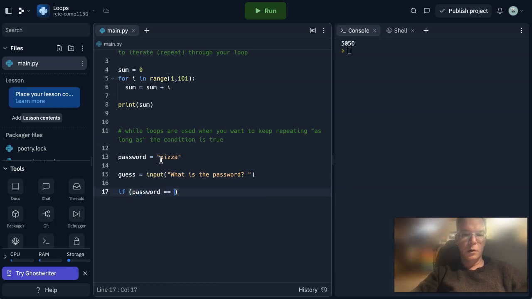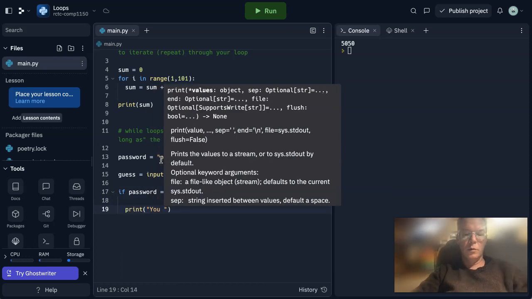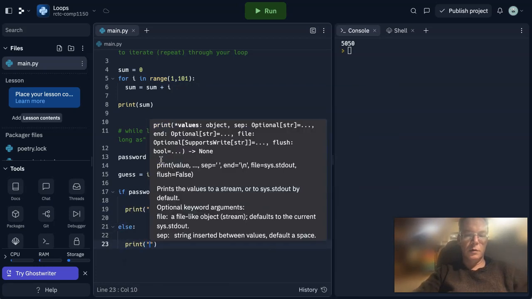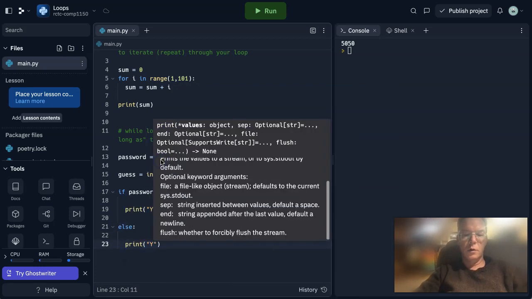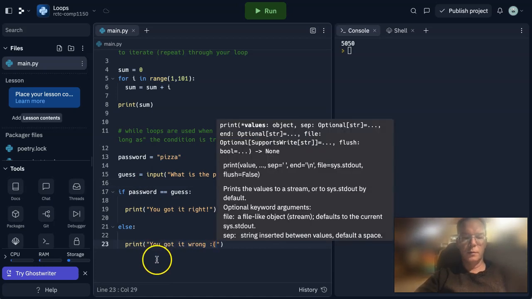password equals the guess. Oh, I don't need these parentheses in Python. Then print, you got it right. Else, print, you got it wrong. Sad face.